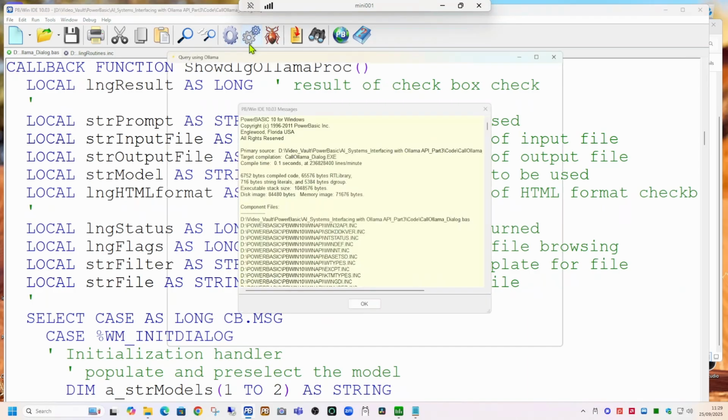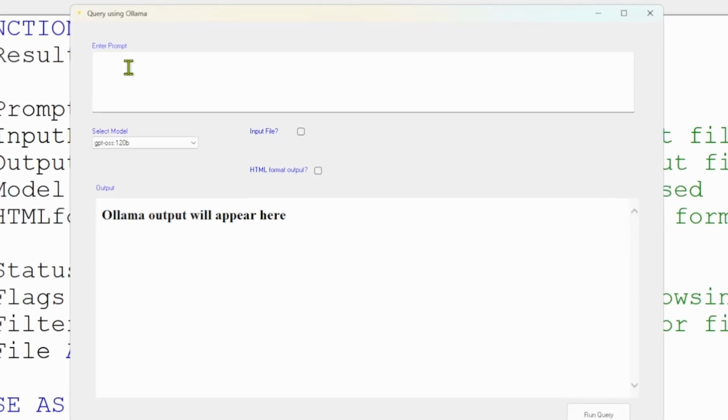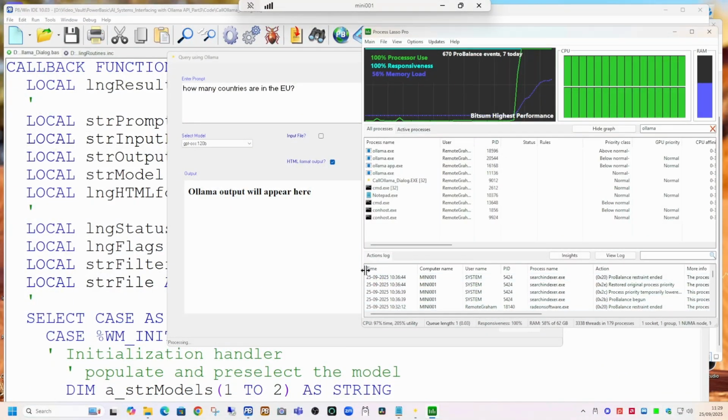So if we run our application, we'll want to run a quick query to make sure that our threading is working correctly. Let's try a quick query. How many countries are in the EU? And we'll want that to default to HTML format, so we'll change that. That's one change we'll have to make. We run our query now, which is running quite happily.